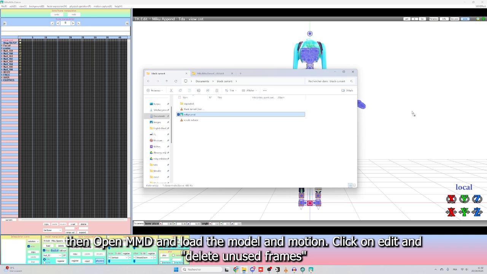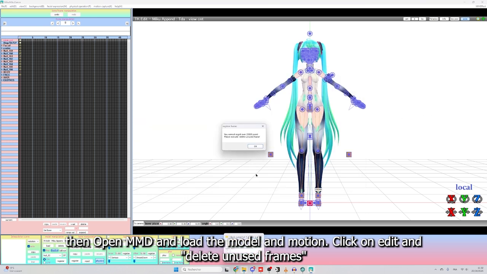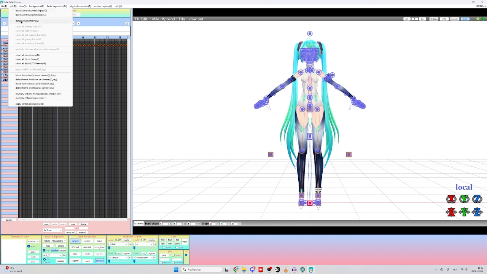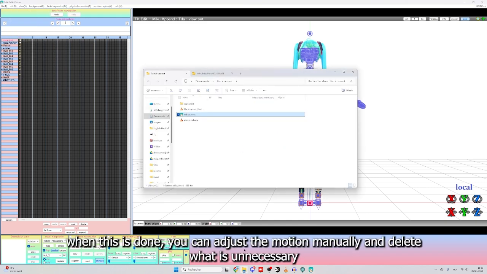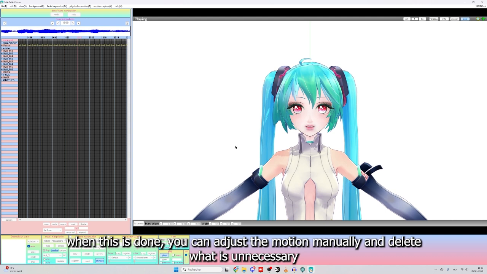Then open MMD and load the model and motion, click on edit and delete unused frames. When this is done, you can adjust the motion manually and delete what is unnecessary.